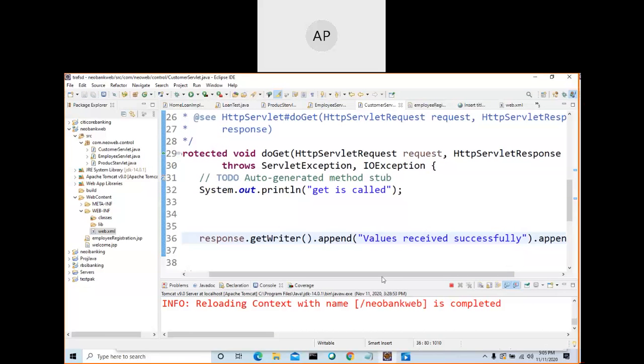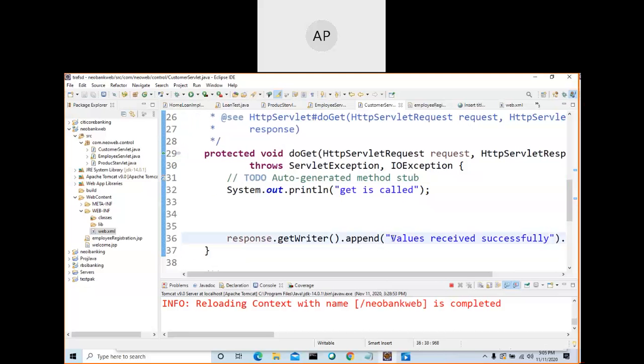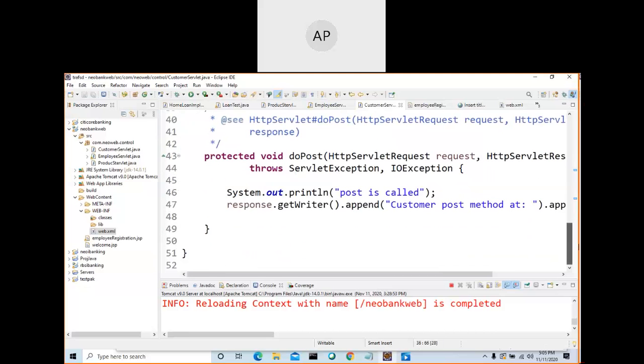Okay. So now when you submit in the browser, all the values will come to the servlet and it will call the do... sorry, we wrote it in the doGet method. This is wrong.